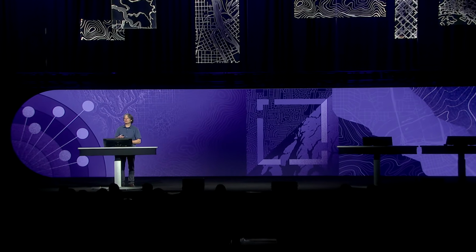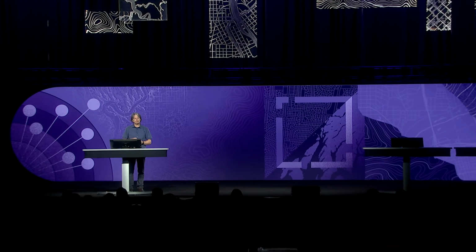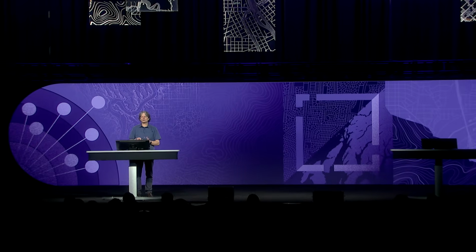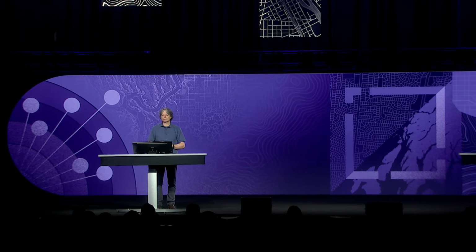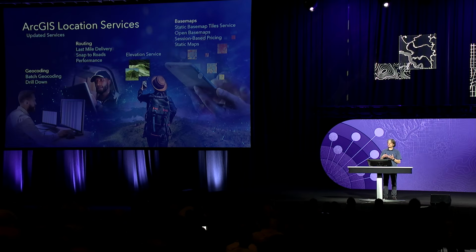With Basemaps, we've made a number of improvements. We're now moving on to the open Basemaps, away from OSM, onto the Overture Foundation. We've got static basemap tiles. These are raster PNG representations of vector tiles when you don't want to or can't load a vector tile rendering engine into your client. We've got session-based pricing for Location Platform, where you pay for one session and you can consume as many tiles as you like in that session.